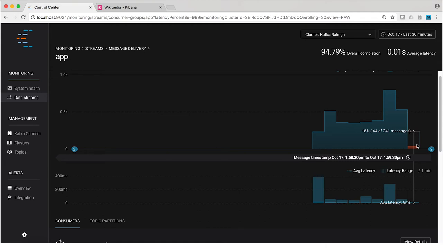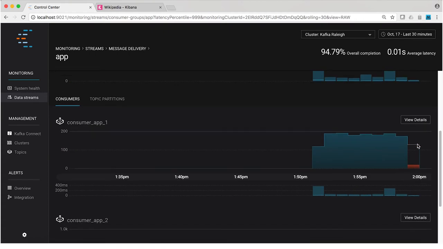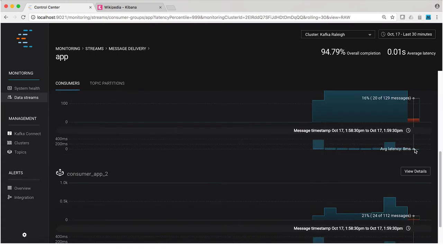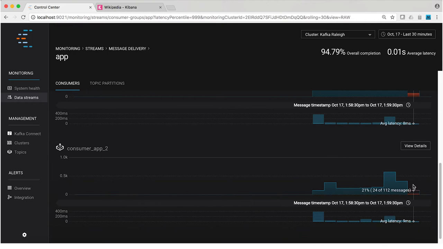The remaining 197 messages in this case were produced, but the consumer group was stopped before it had a chance to process them, hence the red bar. If we scroll down to see the individual consumers within the group, we see they reflect the same thing. All right, sanity check complete. Let's go back to the terminal.